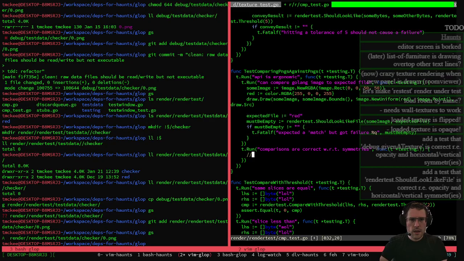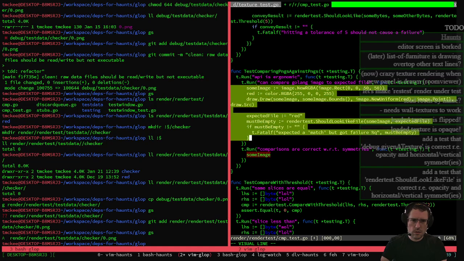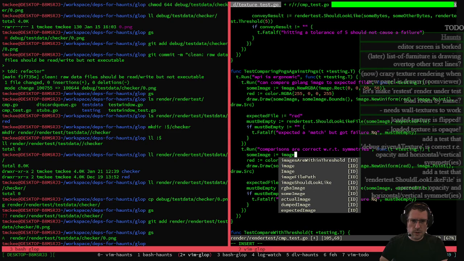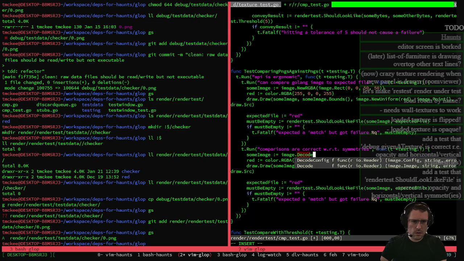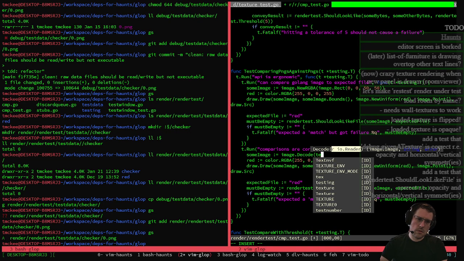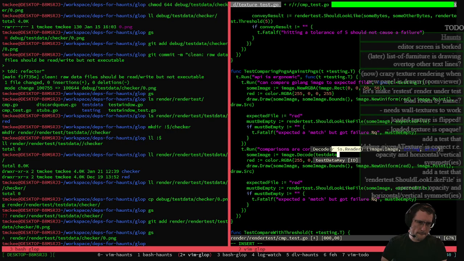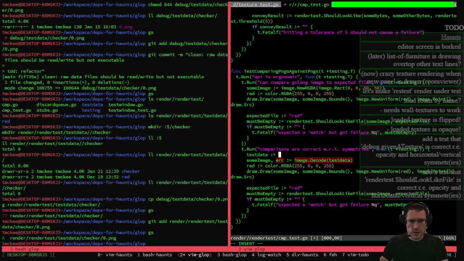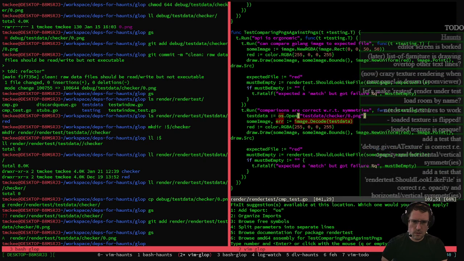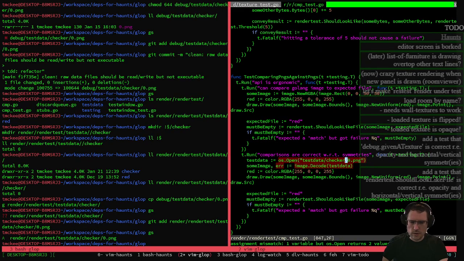Oh. So now, some image is actually image.decode. Test data returns an error, potentially. Test data is just os.open, test data slash checker 0 PNG. That also returns an error.